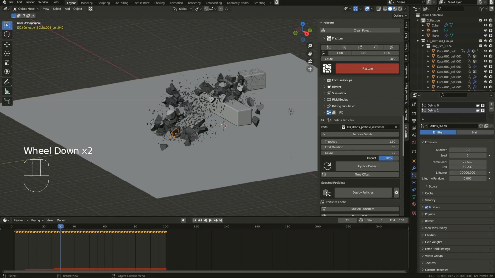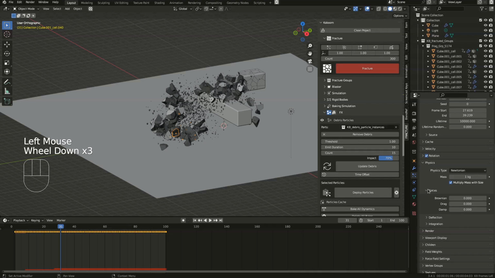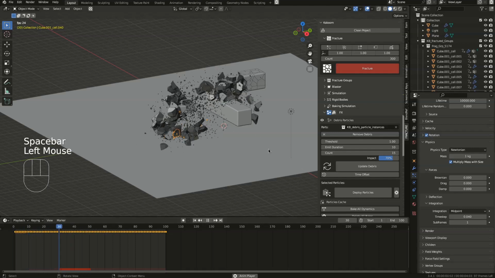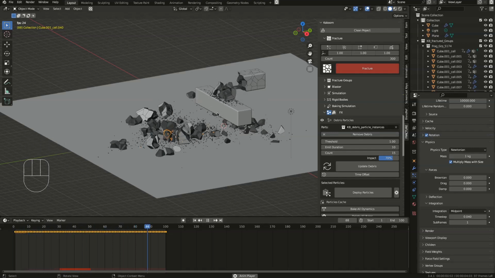Just go to settings. Now we want to get rid of these flying guys, so we'll just go to physics in integration, and let's add one subframe in the integration. This will update the calculation of the particles, and we just have to deploy particles. So these settings will be deployed on every debris particle system. So deploy particles. So it resets, and now we don't have it anymore.